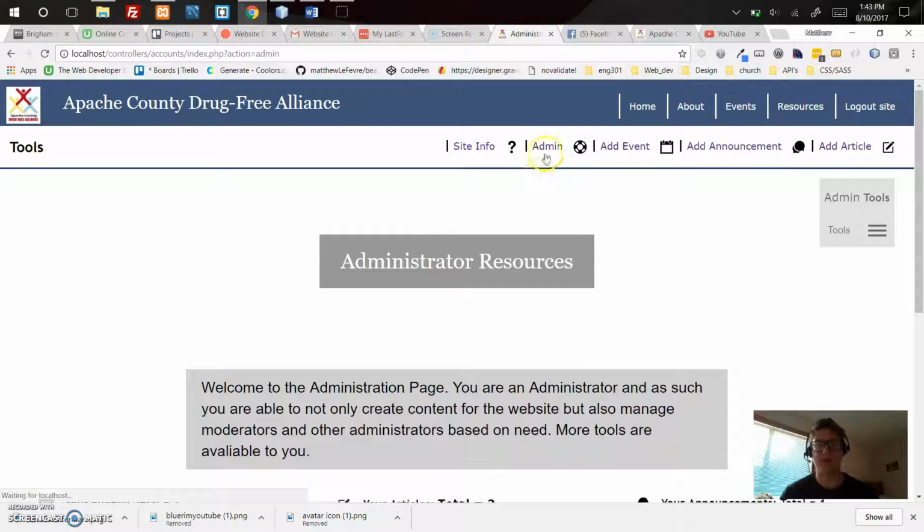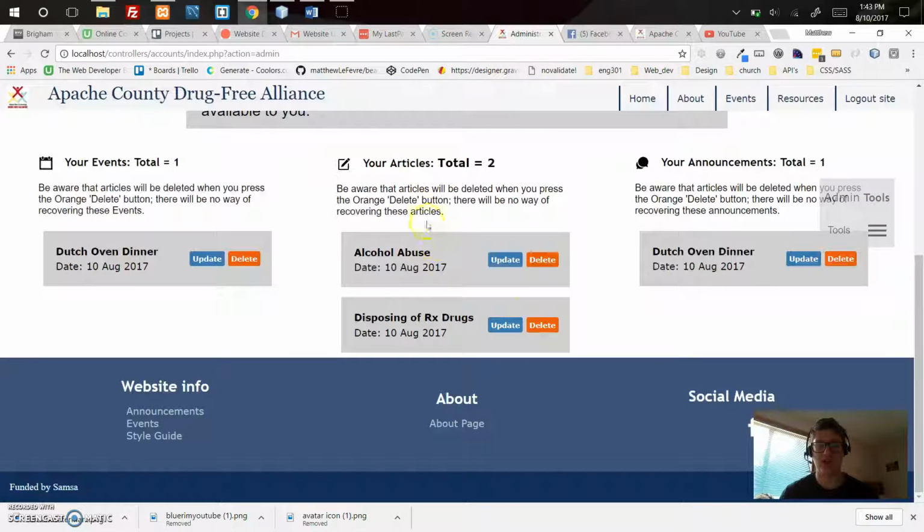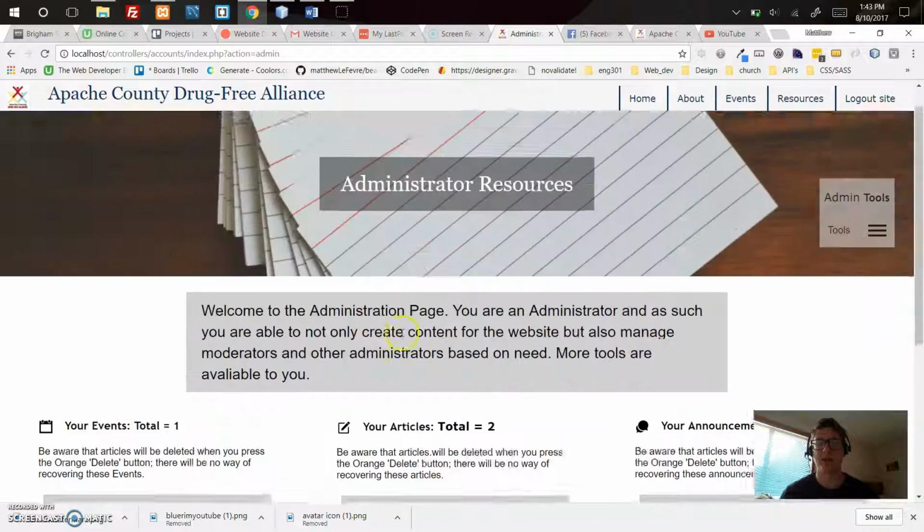Quickly, we'll go into updating and deleting, which is fairly straightforward. You go back to your admin page and you will find all of your articles, events, and announcements you've created, and you can update or delete them accordingly.